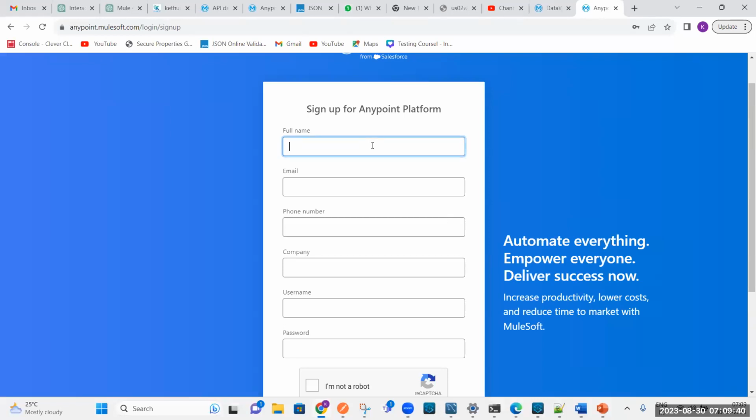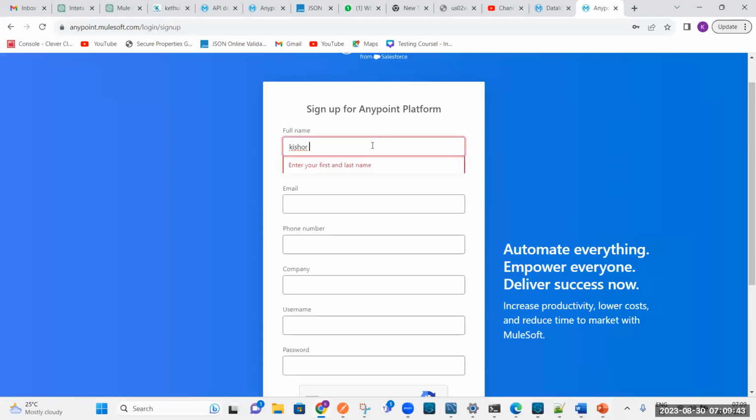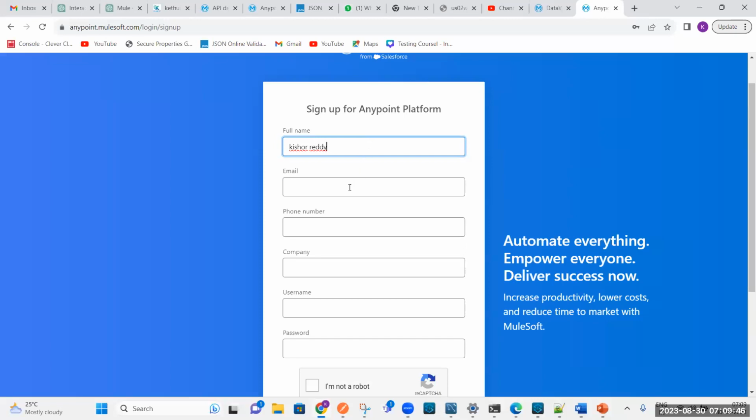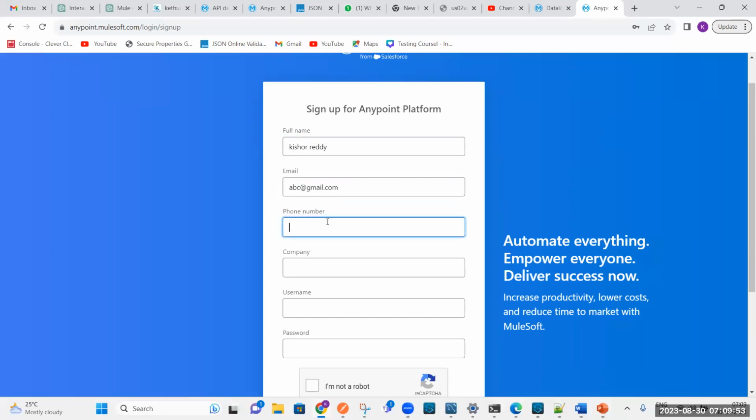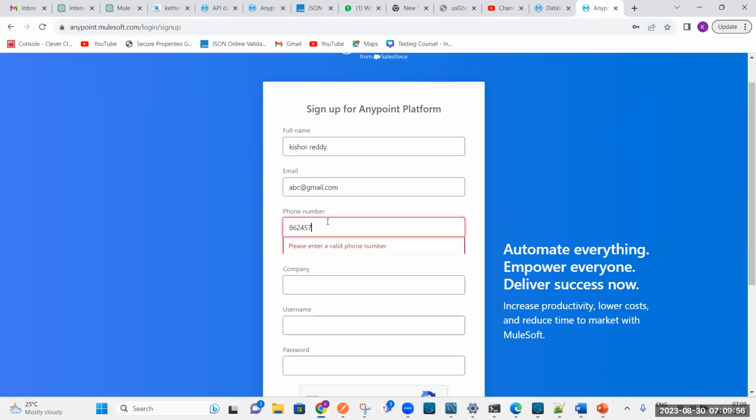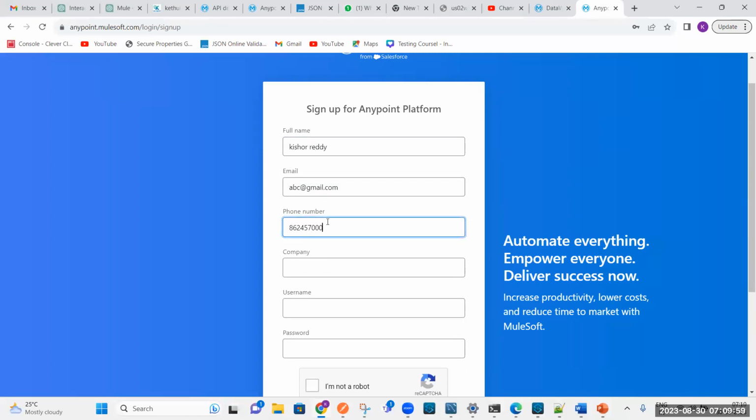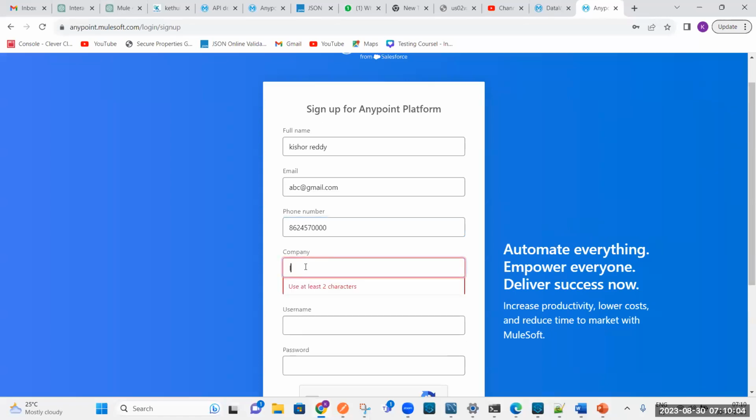Enter your full name here. For email, I'm giving some dummy email. This is not my email ID. Number also I'm giving some dummy. Don't call this number, this is not my number. For company, if you are working in any company, you can keep that company. Otherwise, you can keep your dream company. If you are not working, you can keep your dream company over here.